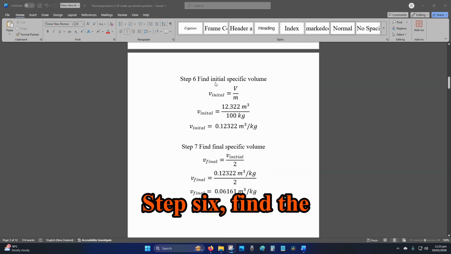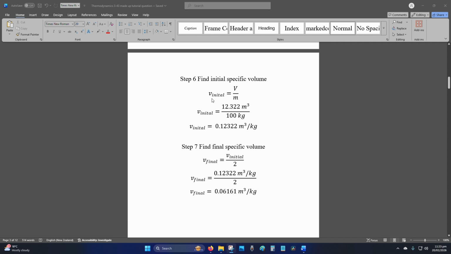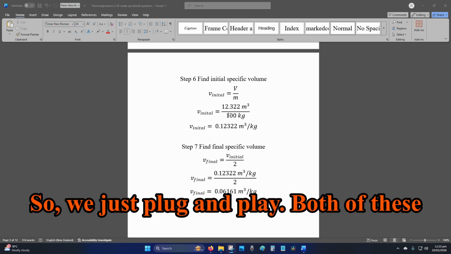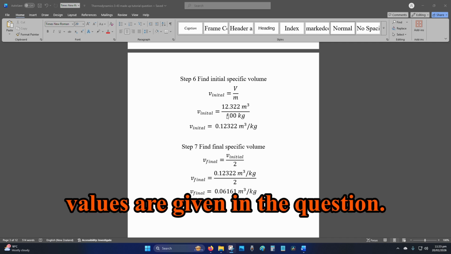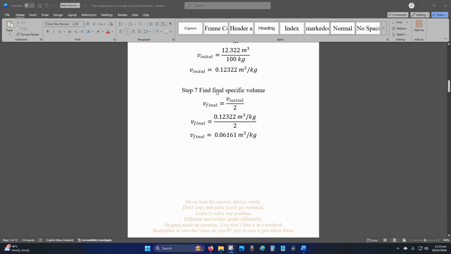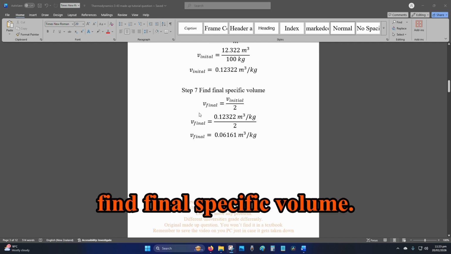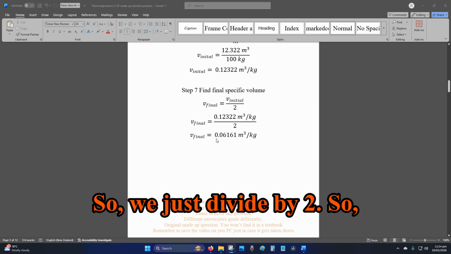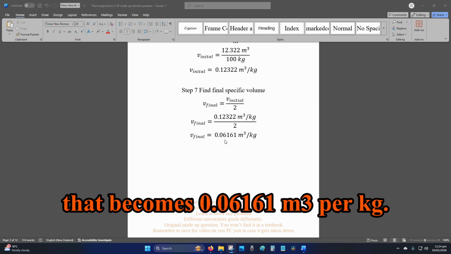Step 6, find the initial specific volume. So we just plug and play. Both of these values are given in the question. So we get 0.12322 meters cubed per kilogram. Step 7, find the final specific volume. So we just divide by 2, so that becomes 0.06161 meters cubed per kilogram.